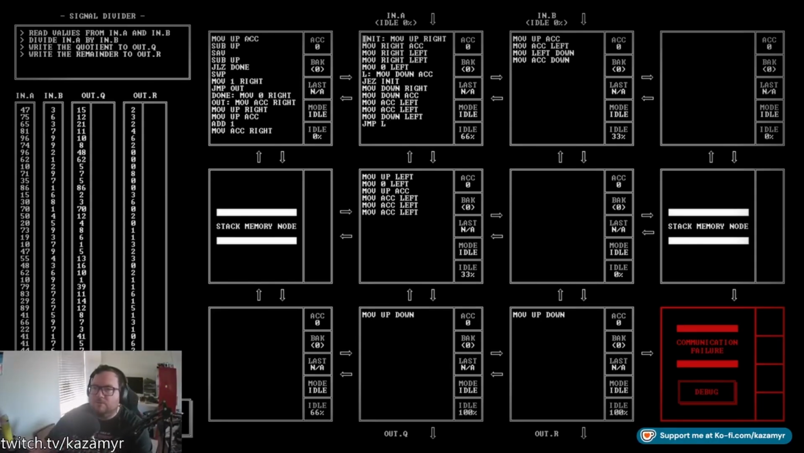So over here, we are going to move left into the accumulator, which is our big number. It's gonna be 47 to start with, and then we're gonna subtract left, which is gonna be the 3. We're gonna save that, and we're gonna subtract it again. So that's our second 3. And then jump less than 0. Jump less than 0, we swap.